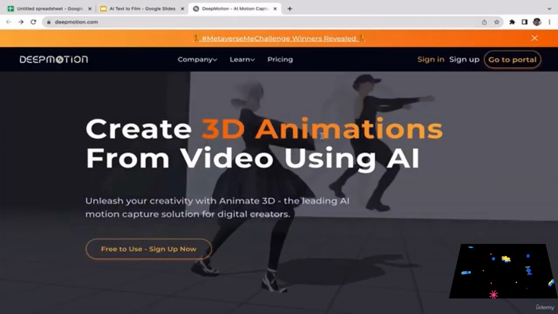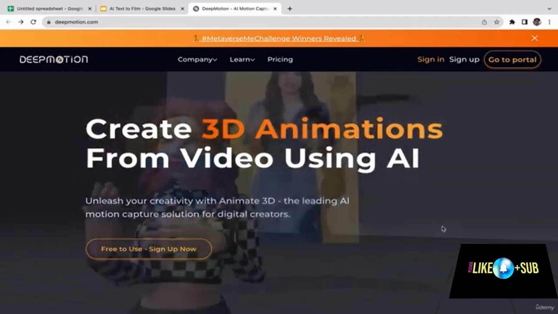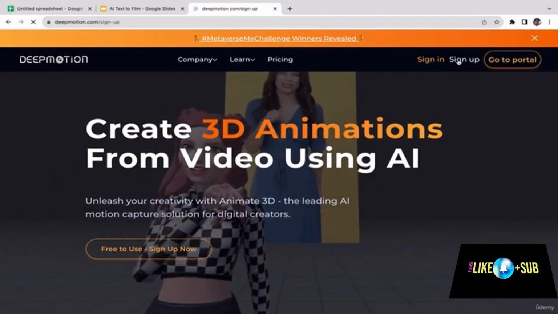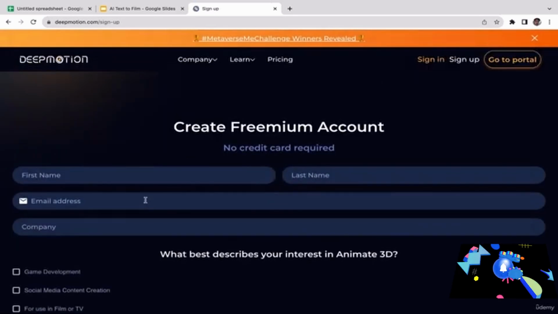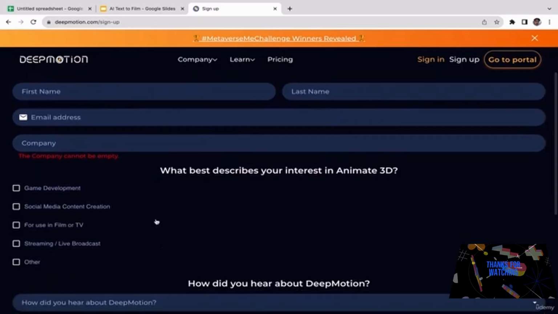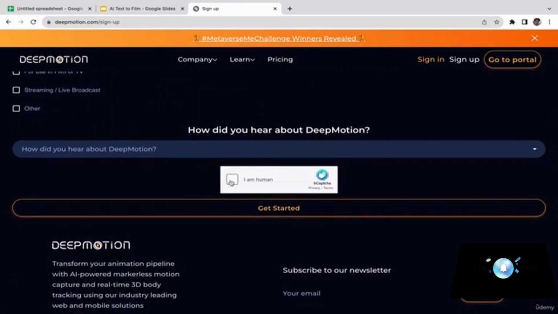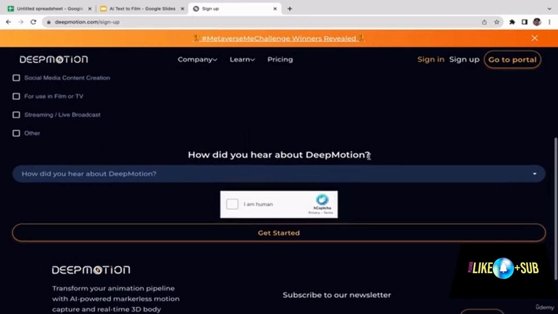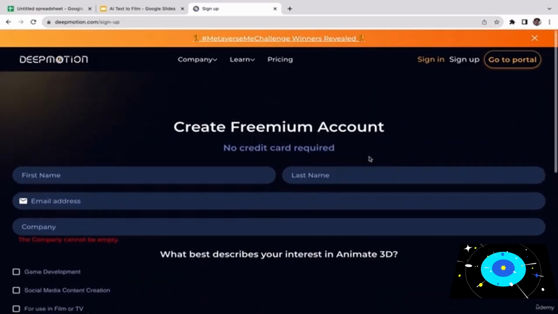All right, so I'm going to assume that you haven't created your account yet, so I'm going to guide you step by step on how to sign up here. So just click sign up, and then you will need to enter your first name, your last name, your email address, and also your company if you have one. But if you don't have any company, don't worry, just type in your name there. It's going to be fine. And you also need to answer these questions, all right? And you need to verify that you're a human, and then click get started, and then you're going to get a verification sent to your email, and then you'll need to verify your account, all right?